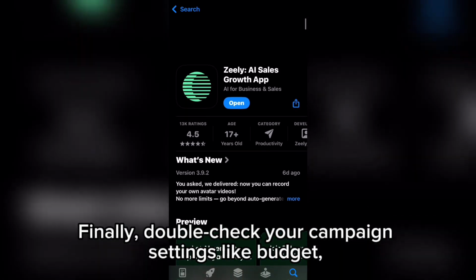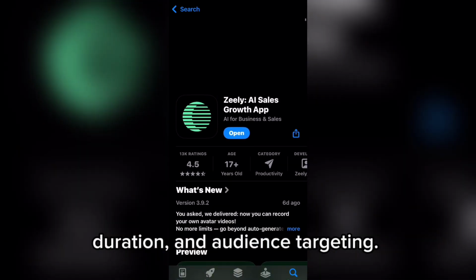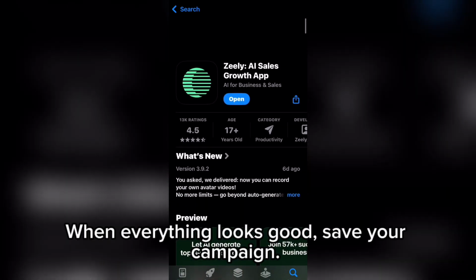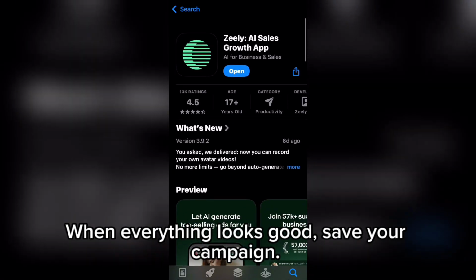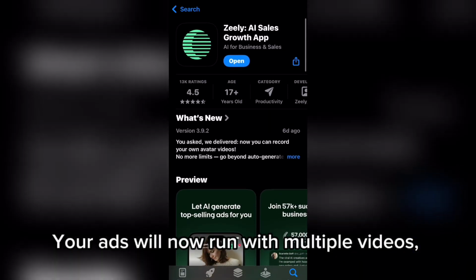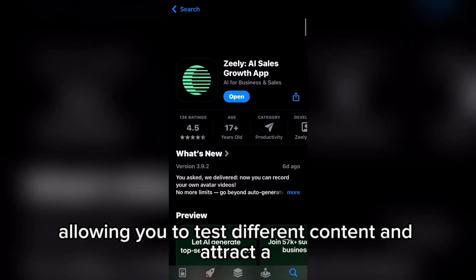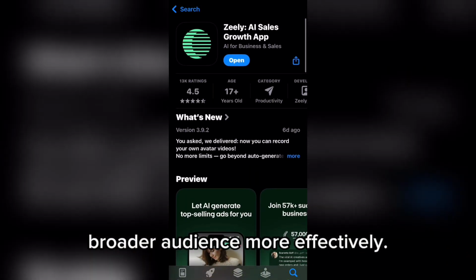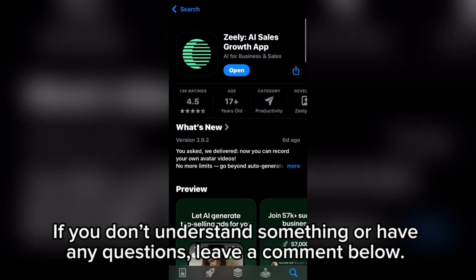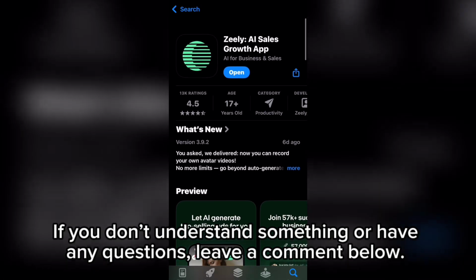Finally, double-check your campaign settings like budget, duration, and audience targeting. When everything looks good, save your campaign. Your ads will now run with multiple videos, allowing you to test different content and attract a broader audience more effectively.